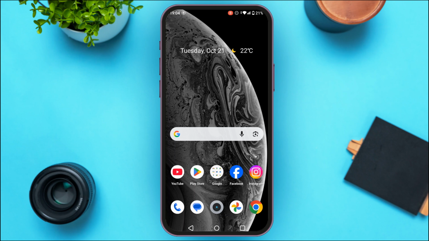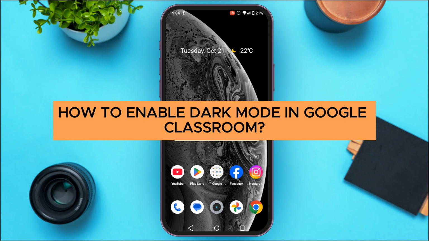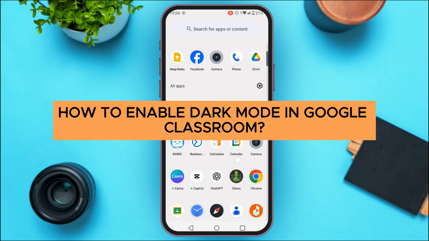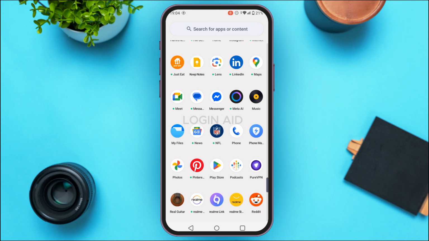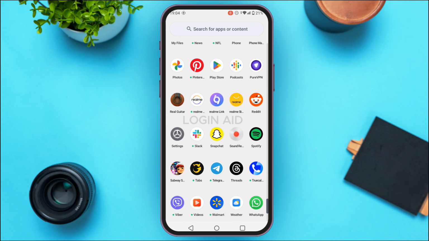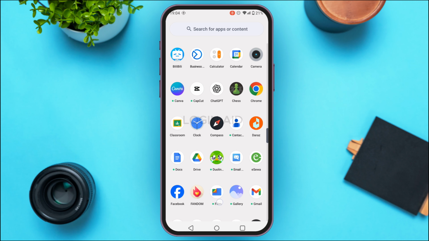In today's video, I'll teach you how to turn on dark mode in Google Classroom. First of all, launch the Google Classroom application. If you do not have this application, you can download it from the Play Store and App Store.